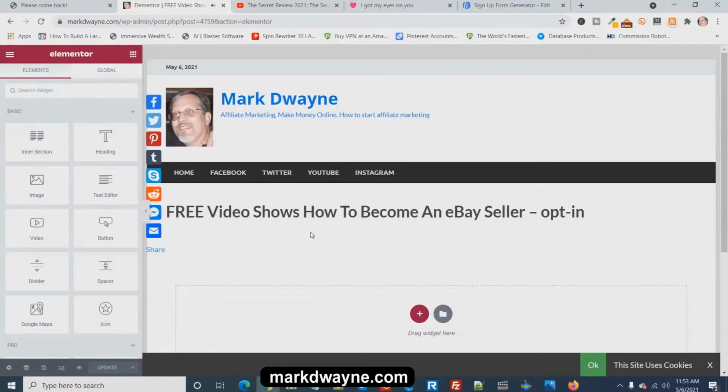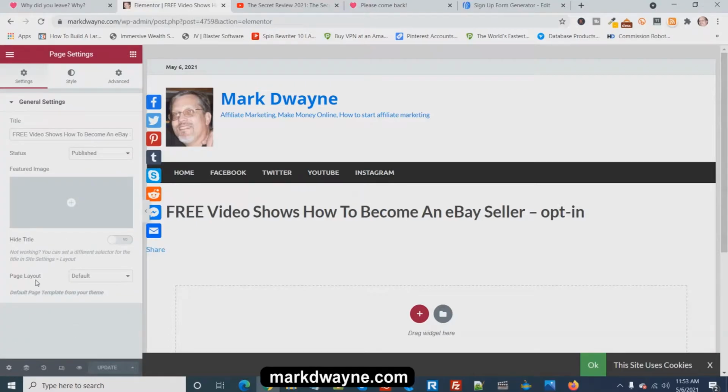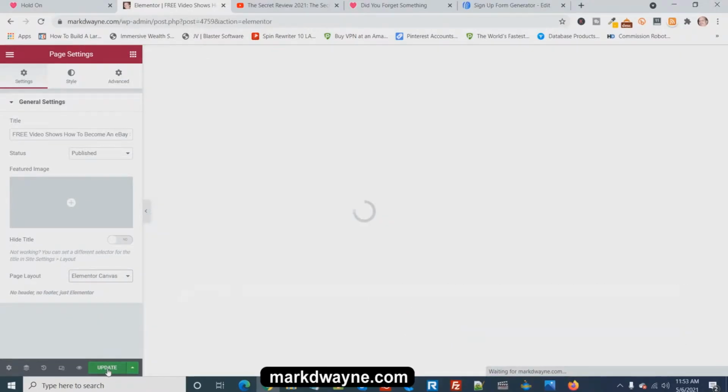Okay, we want to get rid of all this stuff. And how you do that is you go down to settings and then you scroll down here to where it says page layout. See where it says default, and you select Elementor Canvas. And then you push update.